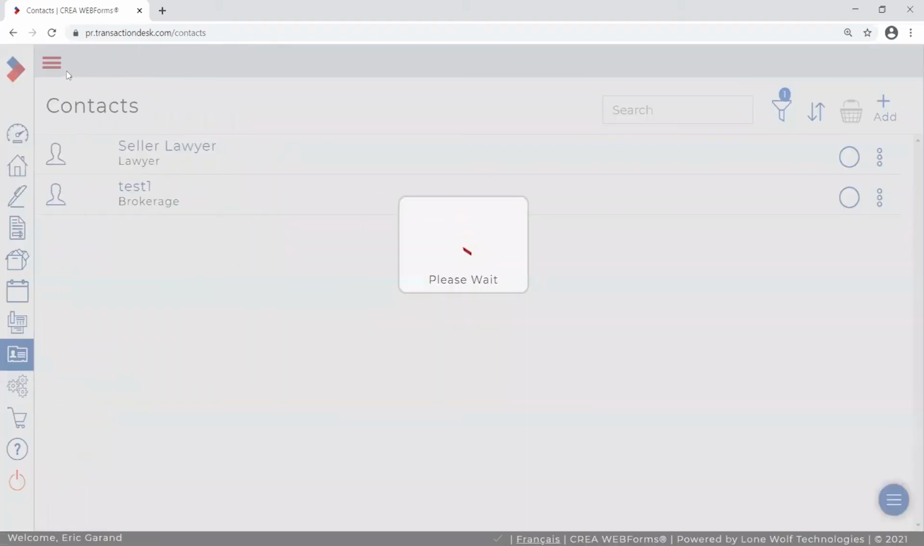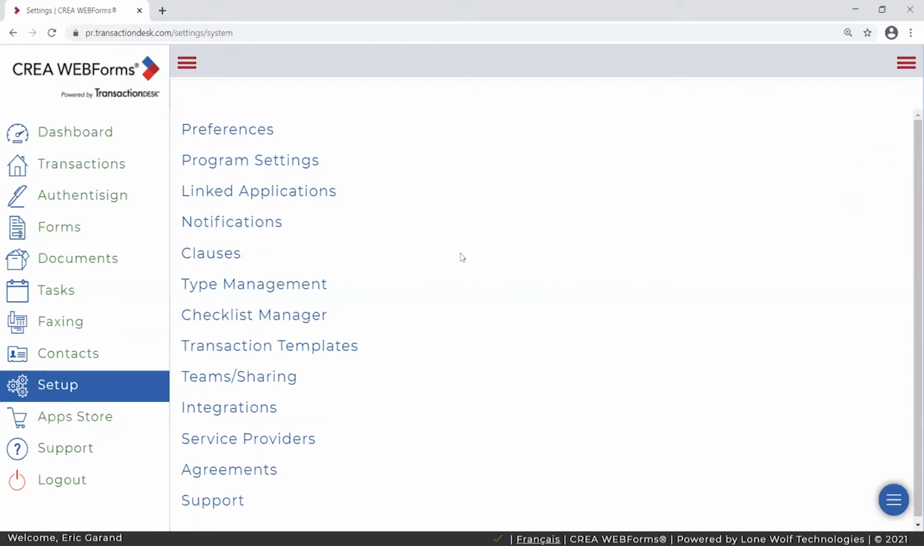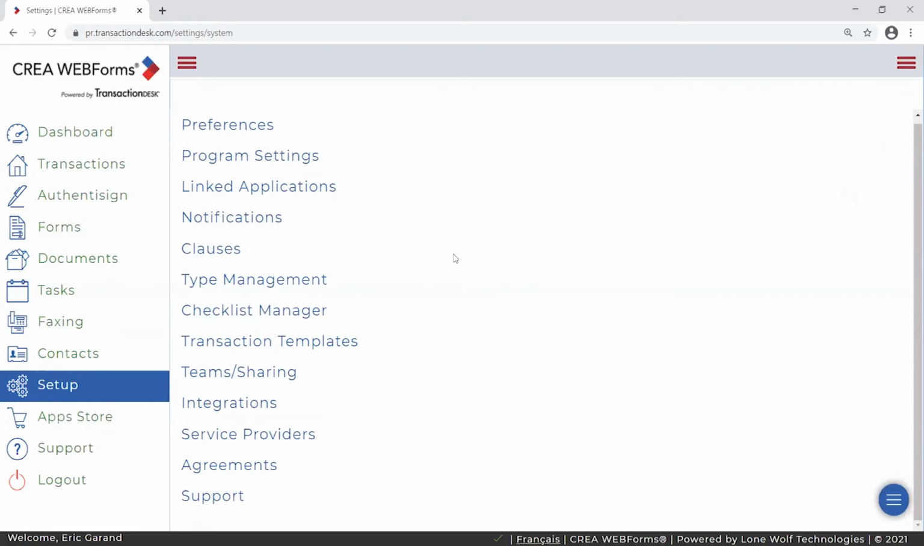Into the setup. Open this up here. Okay, so the setup is one that we definitely don't have enough time to do every single option in here, but I do want to give you a bit of an overview. This is a very, very important section. When it comes to your setup, here is where you set the groundwork that's going to save you an immense amount of time later on down the road.